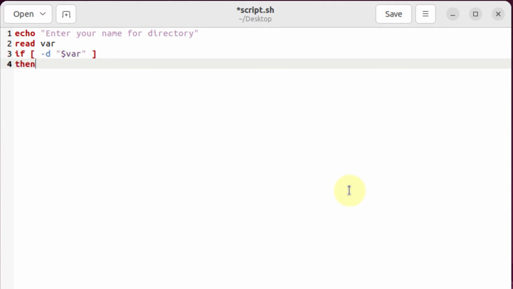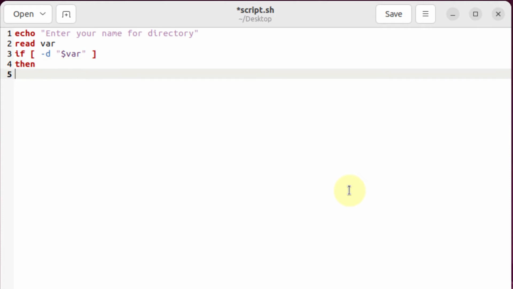Now I will write here then. It means if that is true, then do this. What it means to do? Echo directory exist. It means if the variable has the same name that already exists in our system, or in the directory where we are going to execute this code, it will present a message that will say that this already exists.